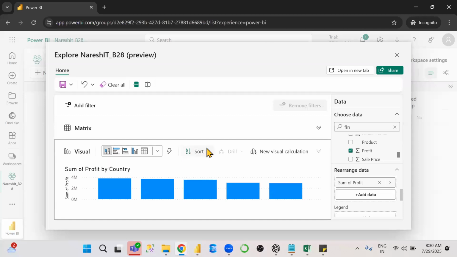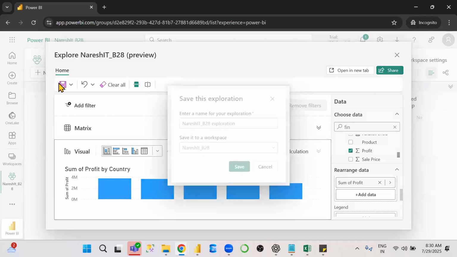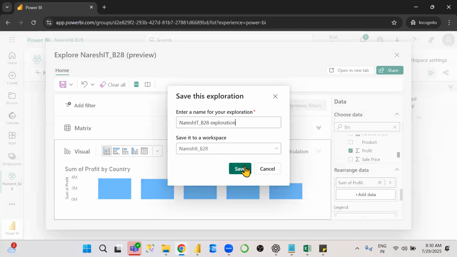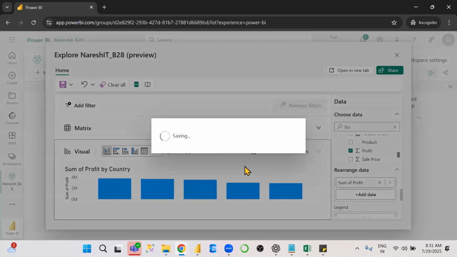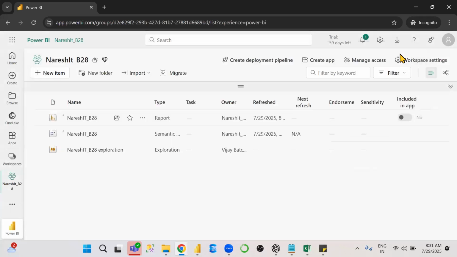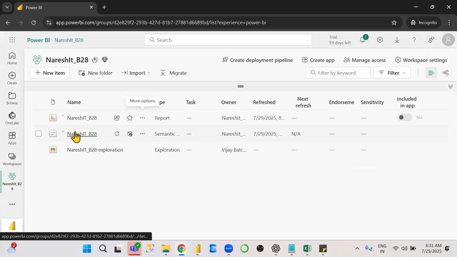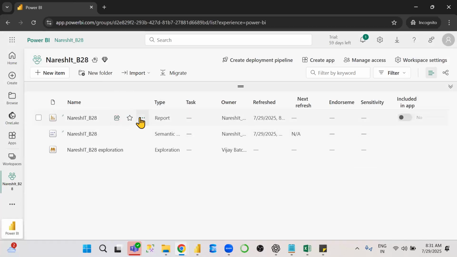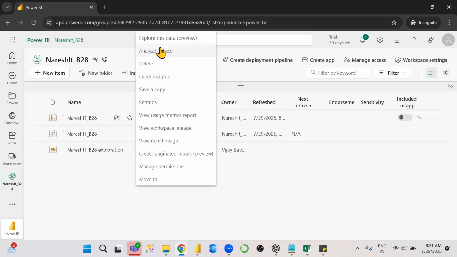Did you see? The visualization is created. But if you save it, then it is asking. See here, it is created or not? Understand or not? It is created. Once you create it, close this one. Did you see? If you want to create only specific visualizations, you have to use explore this data.